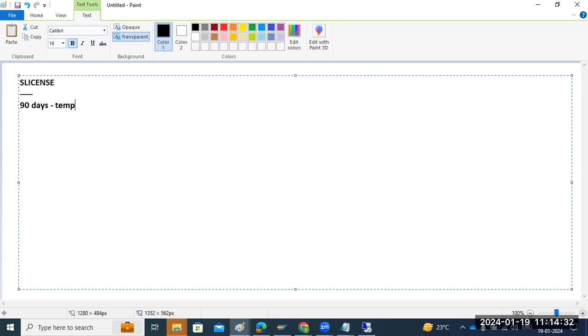In between the 90-day period, we need to request the permanent license. How to request it: in the Service Marketplace itself, there is an option to request a license. So we have to apply for the license request there. Let's see now how to do that.